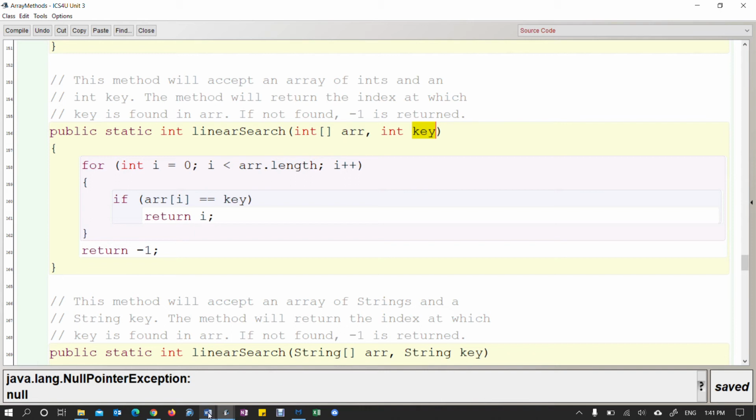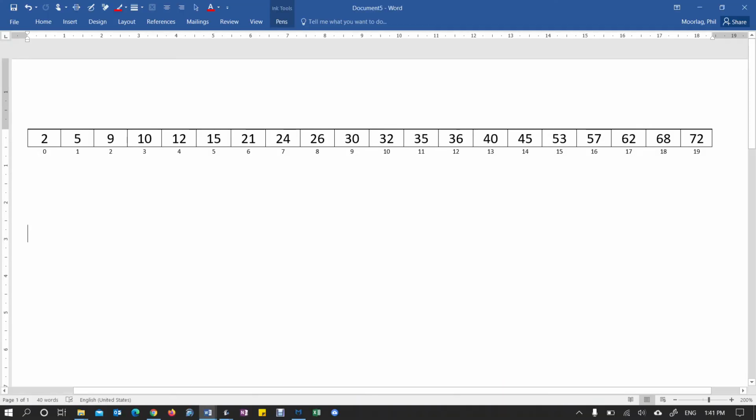Let's dive into this. Here you have a 20 element sorted array. We've taken the time to sort the array using, let's say, merge sort. Now, let's say I'm looking for the number 62. As humans, we can look at this and see there is a 62, and that occurs at index 17. But if you're programming a computer, you need to give it instructions. You need to tell it how to find that 62.